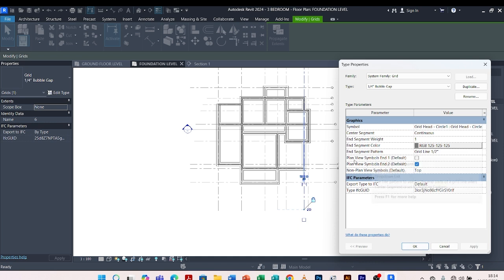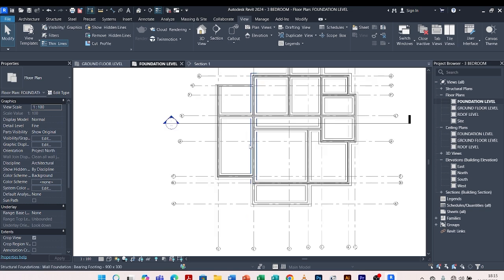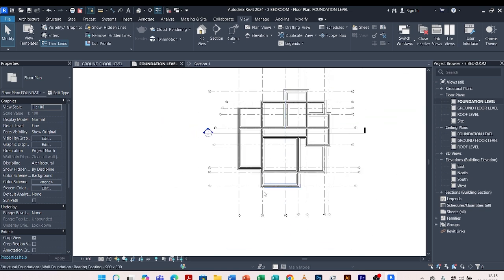Apply. Then for the plan view symbols, end 1 and end 2, I'll check the box for end 1. I apply. I say OK. So we have our grid lines. We can see them in our foundation plan.